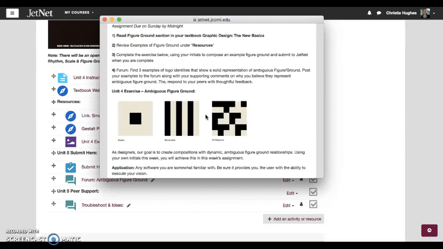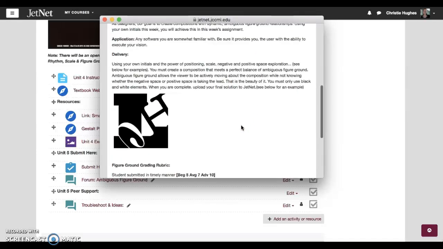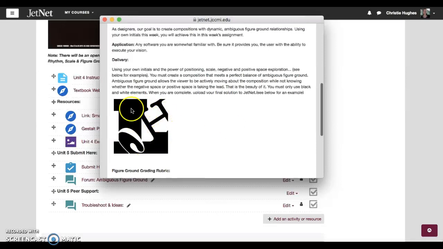What you'll do is draw upon the theory of reversible and ambiguous figure ground. You want to strive to be ambiguous, but reversible is also acceptable. You really don't want stable. You can use whatever technology of your choice, but I will scroll down here, and you will use your own initials in the power of positioning, scale, and negative positive space. You must create a composition that meets a perfect balance of that ambiguous figure ground. Of course, reversible is acceptable as well, but I'm pushing you towards that ambiguous.